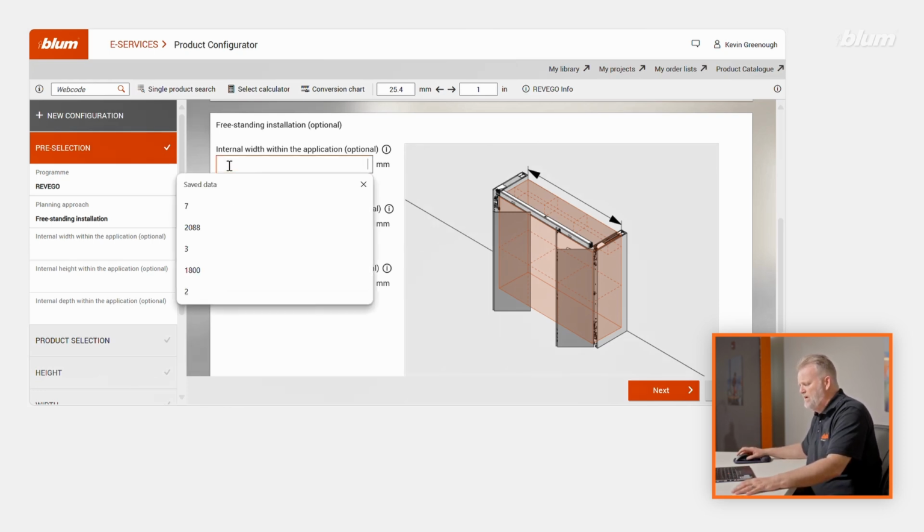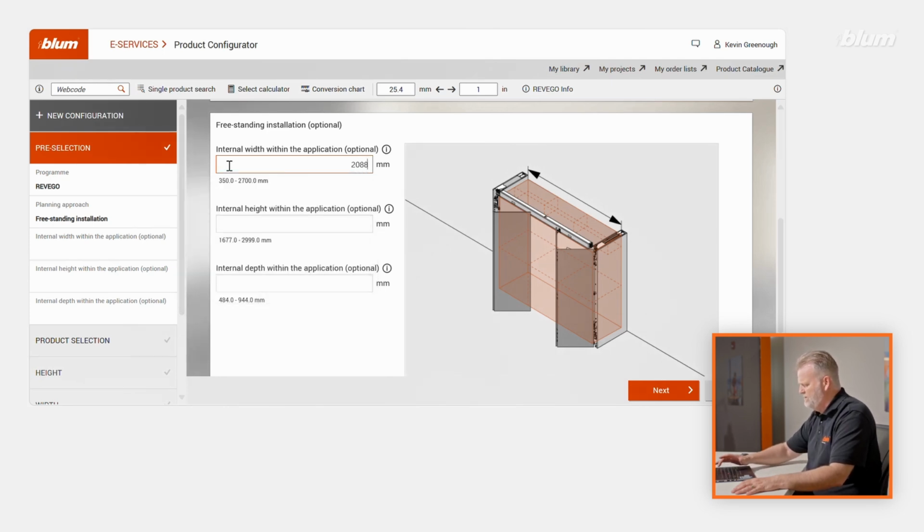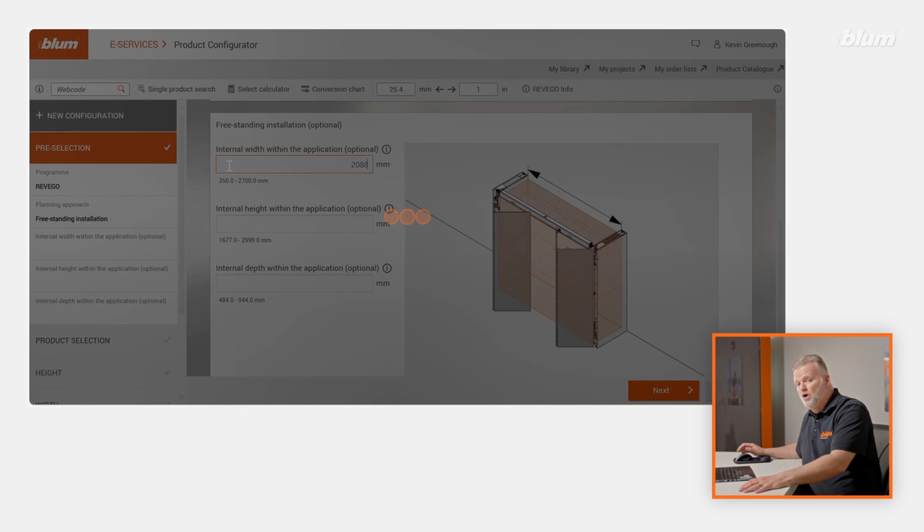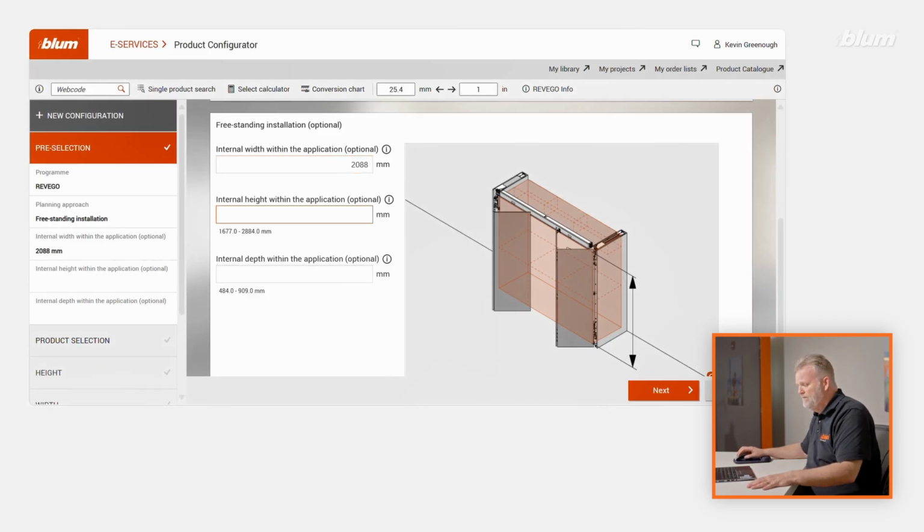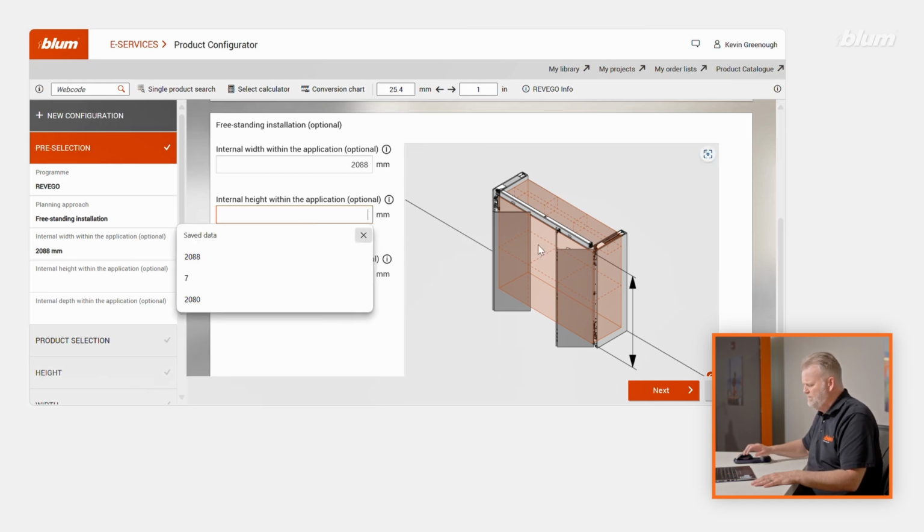So I'm going to enter in a width of 2088 millimeters. Unfortunately, all we do is millimeters, but if you look at the top of the page here, we also have a conversion calculator right there. So if you are working from a plan that is in inches, it's very simple to add that dimension in there and get the metric equivalent. So the internal height within the system that we're going to be working with roughly is going to be, for us, 2200.